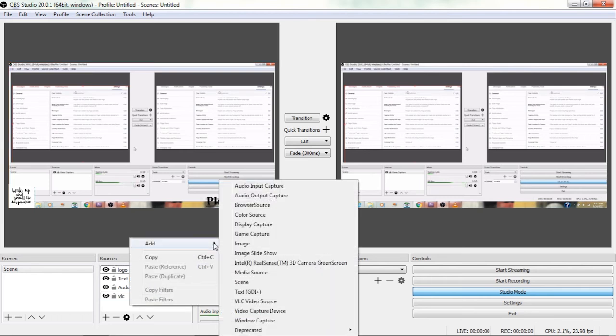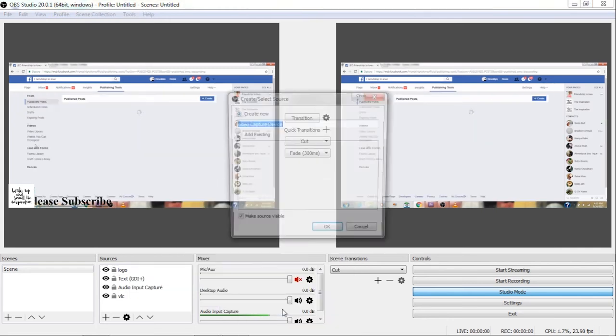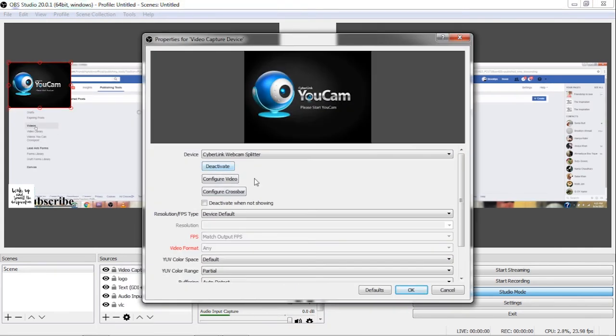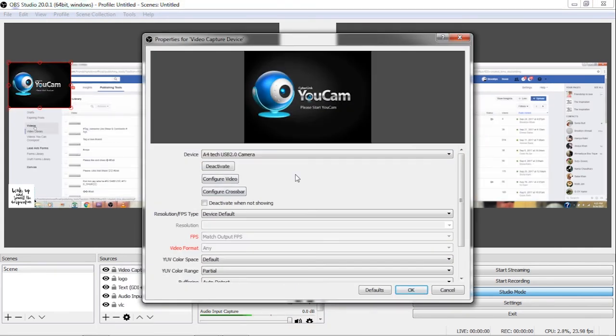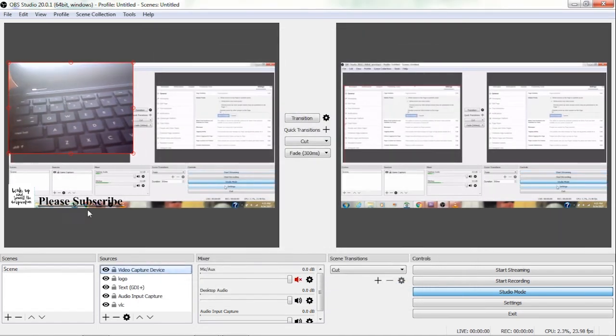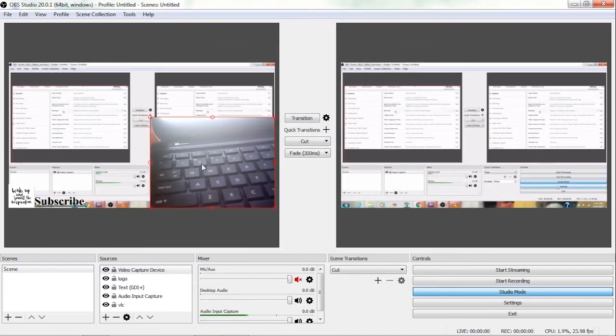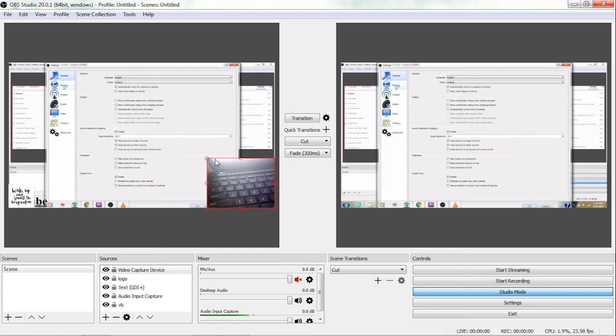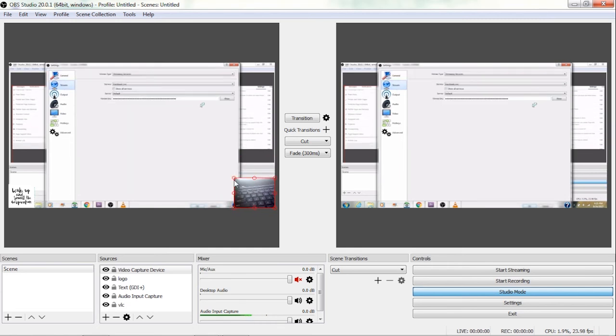If you want to add a video capturing device, you can also add one. Simply add a video capturing device, click OK, and then from here you can select the camera you want. Like you can see this camera here. You can also bring that camera to this corner. You can bring it down. You can also set this here.